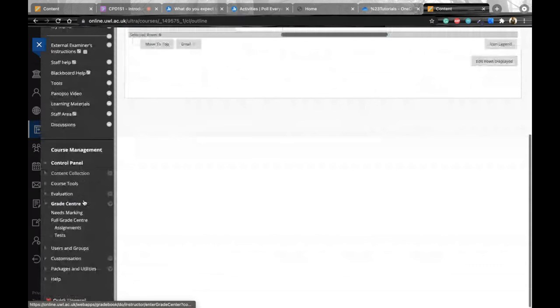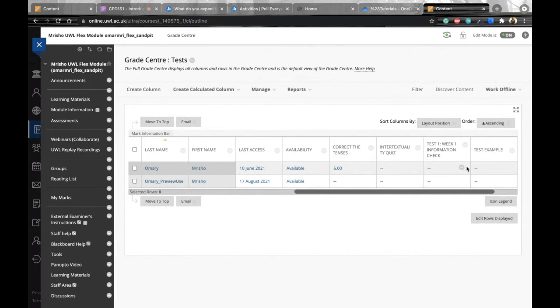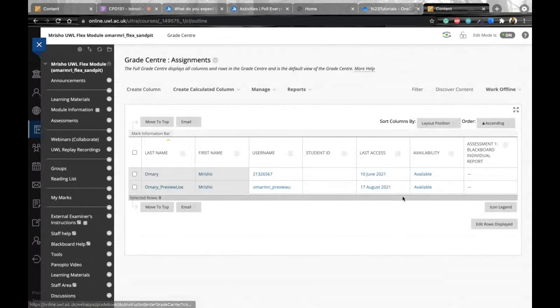If it's an assignment, you can also choose to view this only assignments or only tests. So if I selected tests only, these are all the different tests available, some of which have not been attempted, which is fine. If I go to assignments, then I will see the assignments, if any, and this is only one, and no attempts have been recorded.